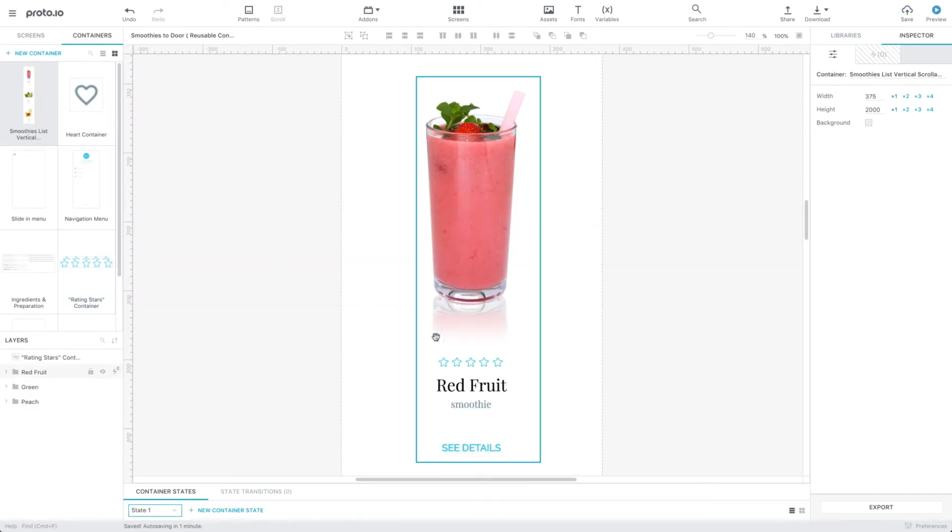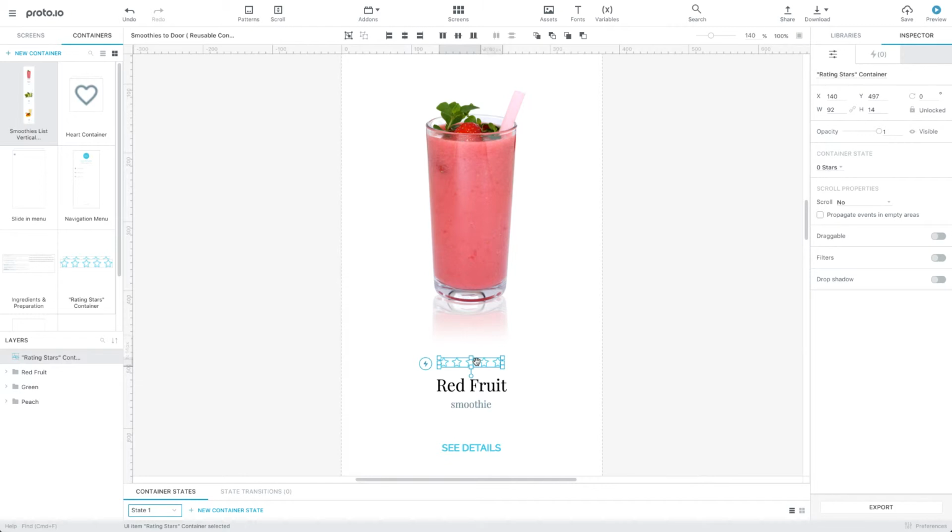When the Rating Stars container is selected on any screen, you'll notice the Properties Inspector now has a Container State option. From here, you can choose which state you want to display. Choose 5 stars, and you'll see the change on your prototype instantly. For the red fruit smoothie, we can choose the 4-star rating.